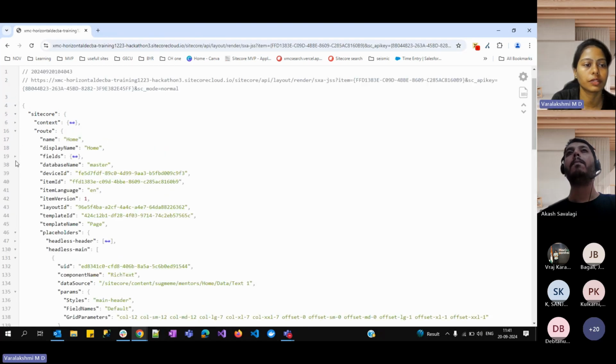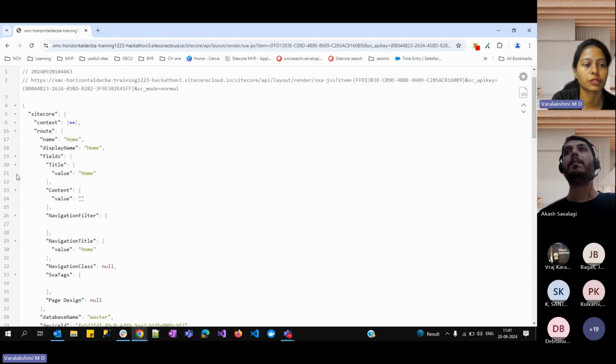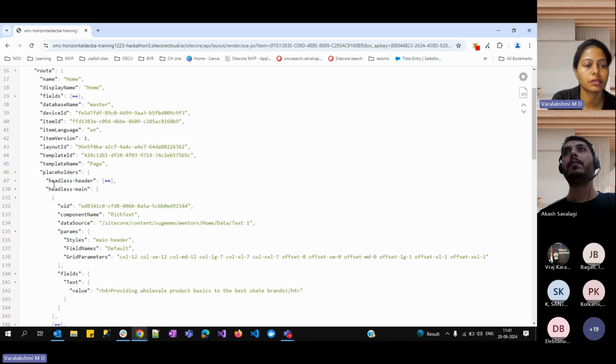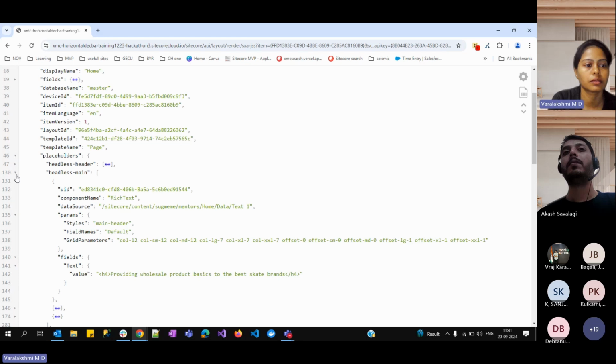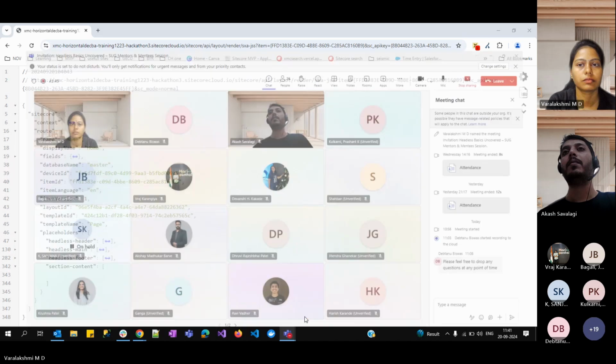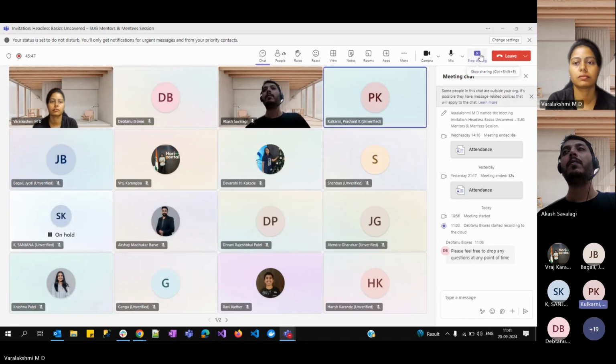Inside a route, we have fields, same as the response will be. So we have placeholders, main, and also footer. Okay. Thanks, Lakshmi. Got it.